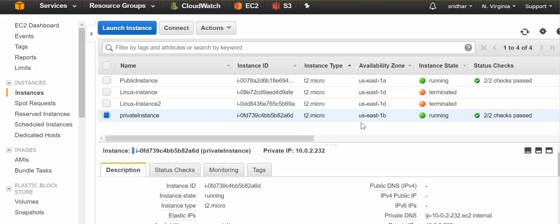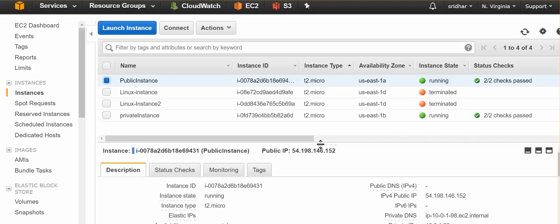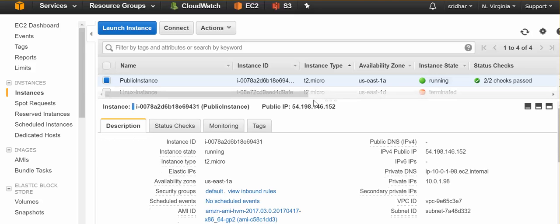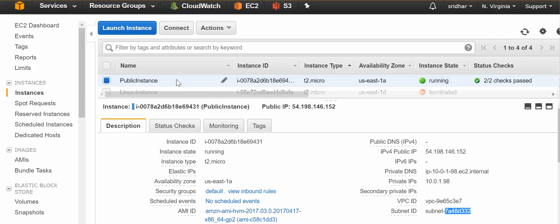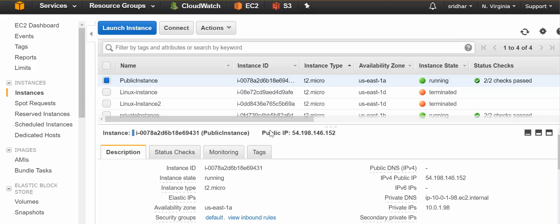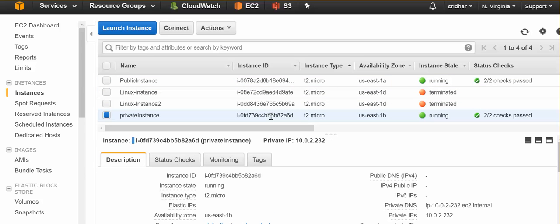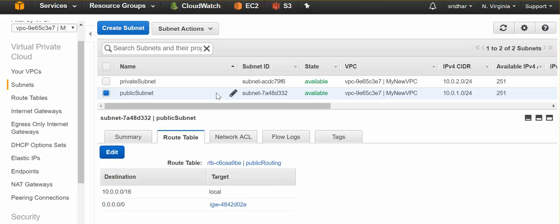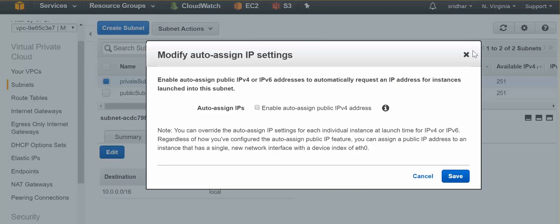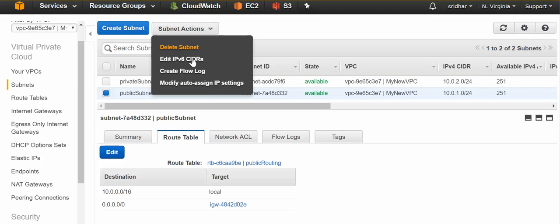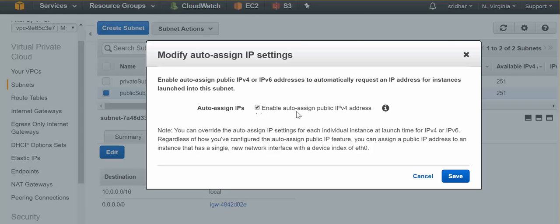Now coming to the instances, I have one public instance, created within the public subnet. The subnet ID ending with 332 is the public subnet. The other instance is created within the private subnet. Because we selected the property for the public subnet, we selected modify auto-assign IP address. I'll go into this option, and this checkbox has been selected.